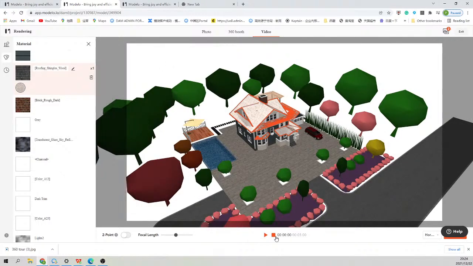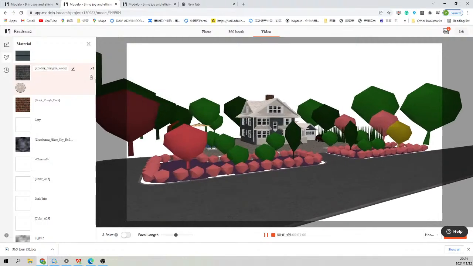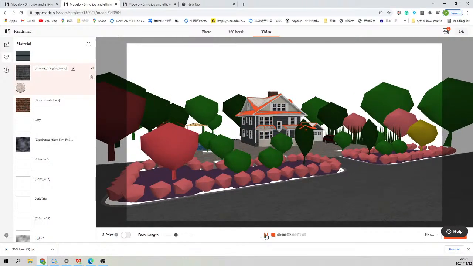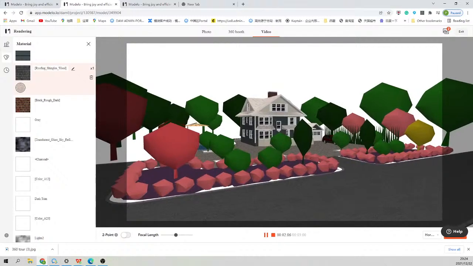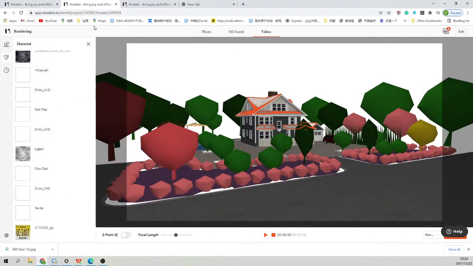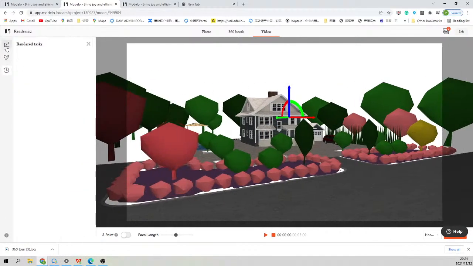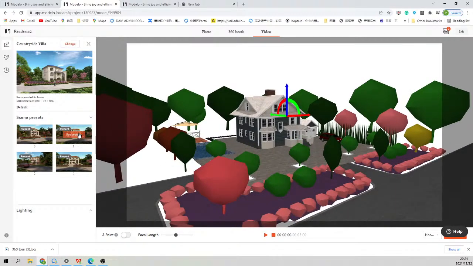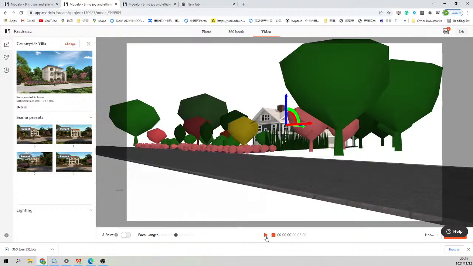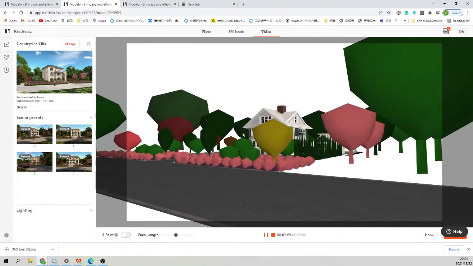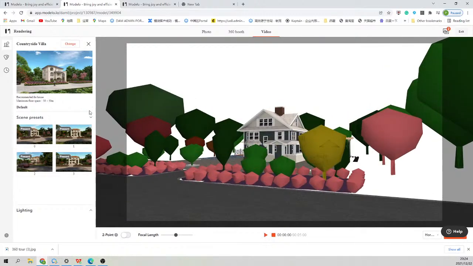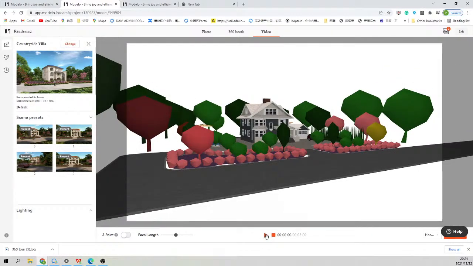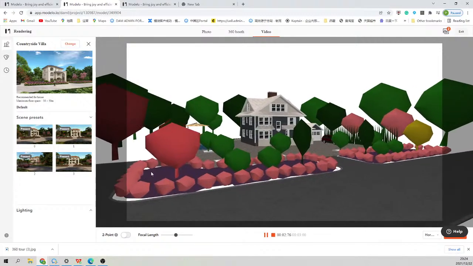And next, you can see the preset of the video track. Close the material. Yeah, and we give you four preset video tracks here. You can choose any one of them. Maybe, for example, this one. Maybe it doesn't look good because there are too many trees in this model. Maybe I choose this one. Yeah, go here. It looks better here.